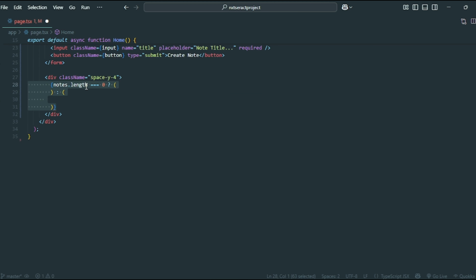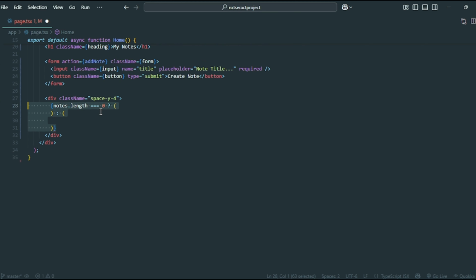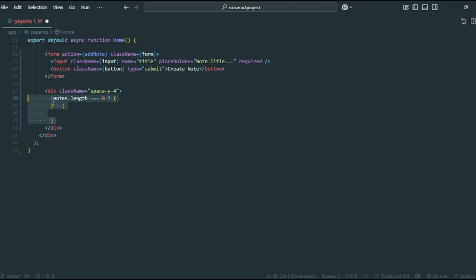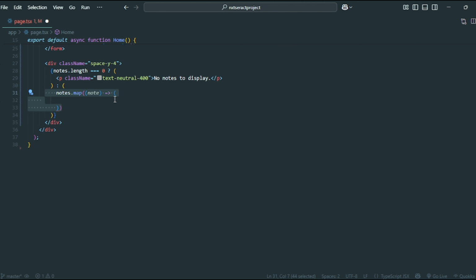We'll then add a div and gain access to all of the notes inside of our database. We'll add some conditional rendering in the event we don't have any notes in the database. We're going to show a message that we don't have any notes to display. Otherwise, we're going to map over the notes array. And for each note, we're going to create a card.